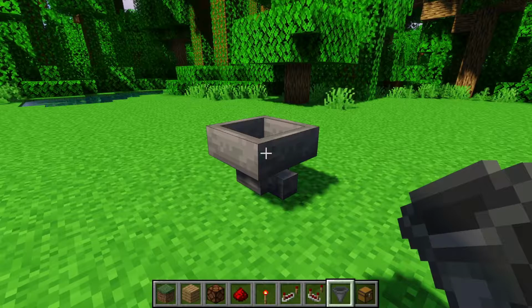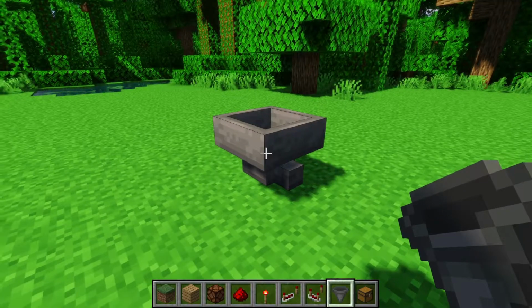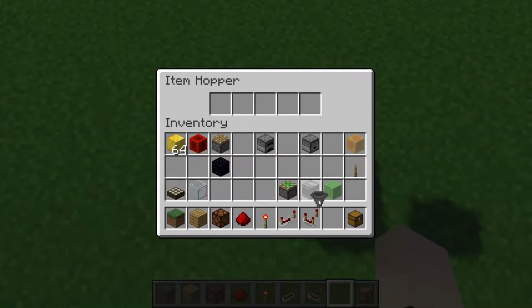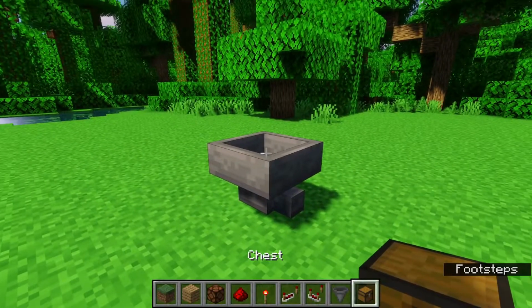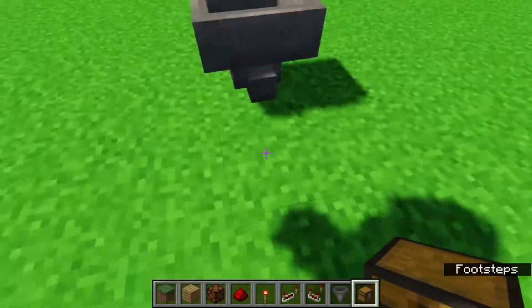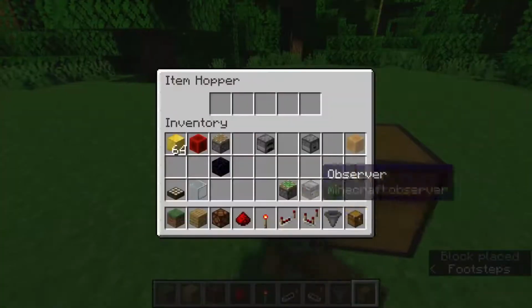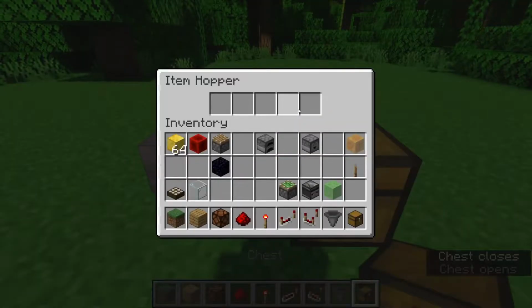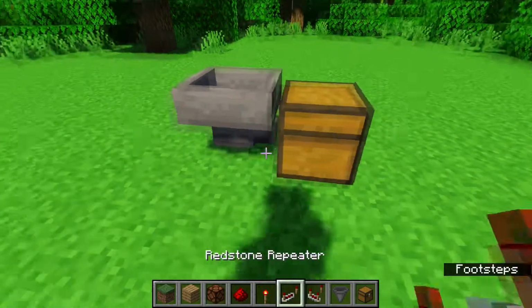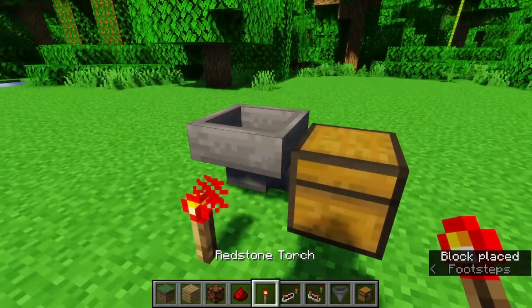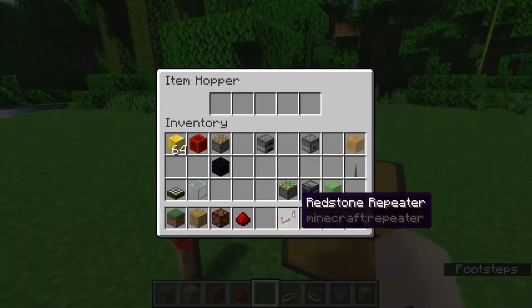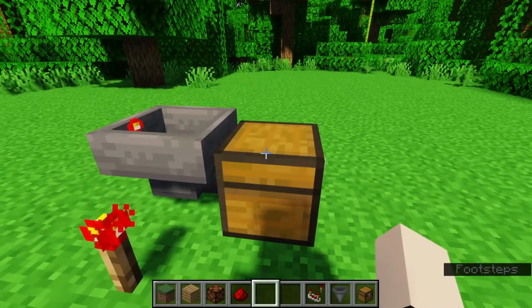So hoppers have a few different characteristics. One is that they'll pull item entities from the top of it and put them into its container. Another is that they will push items that are in its container into another container that it faces into. So for example, it'll push the item into this chest. It's a container itself, of course, so it can be read by a comparator. And if we give a redstone signal to it, it'll disable the hopper, meaning that it can't pull items in from the top, and it can't push items into the containers that it might be facing into.